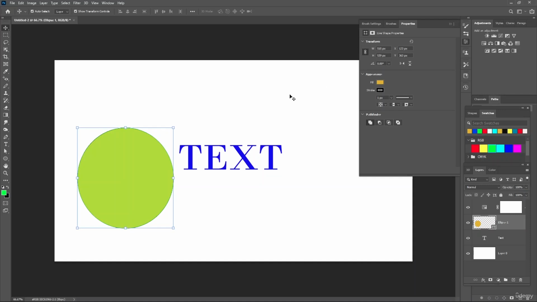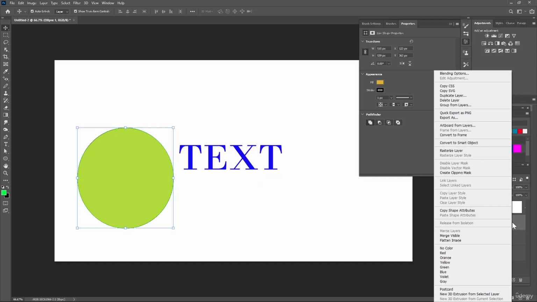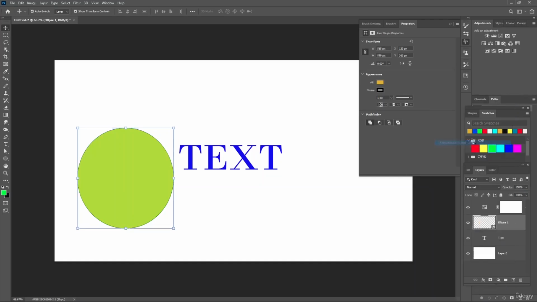Also, smart objects are a game changer. They allow you to update raster or vector images in your project while maintaining their original quality. Right click on the layer, and you can easily convert it by using Convert to Smart Object, and now it's converted to a smart object.